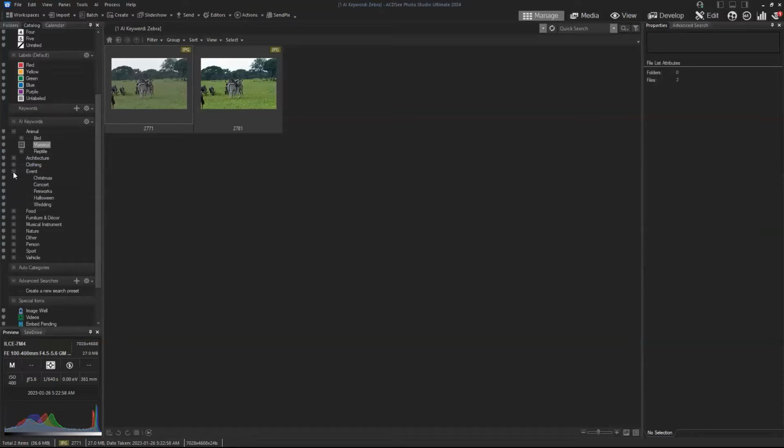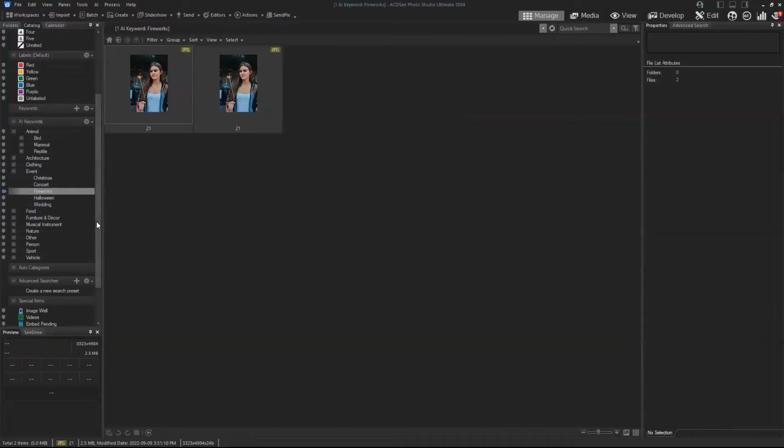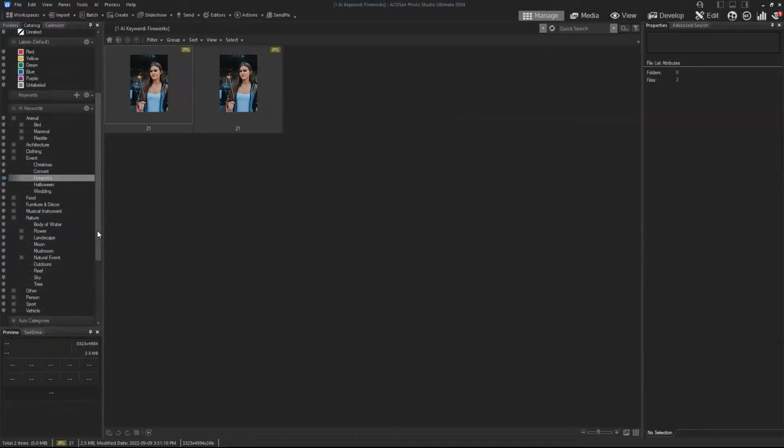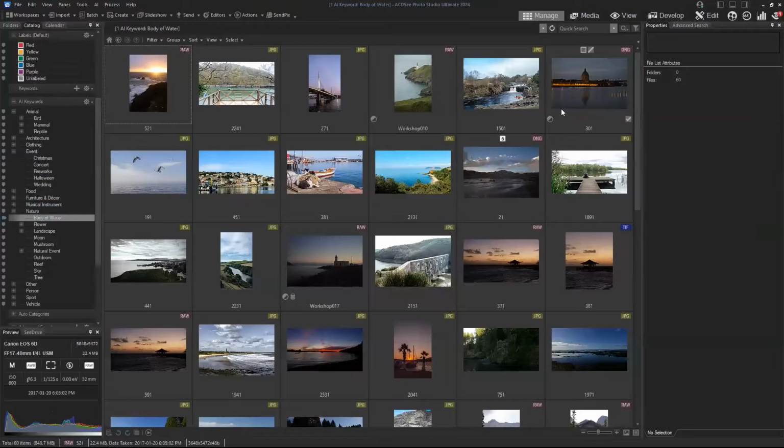So here are some examples of how AI keywords work. If I go to nature, for example, and body of water, I can see all the images in my database that ACDSee considers to have a body of water.